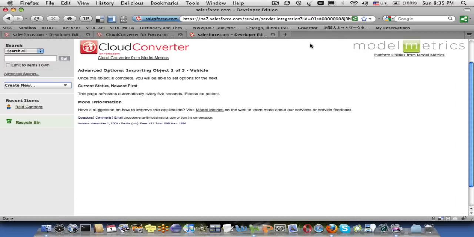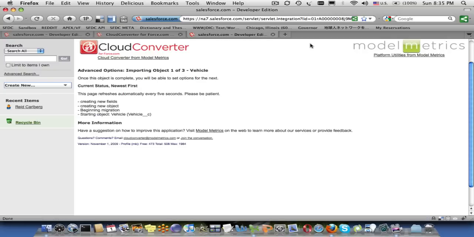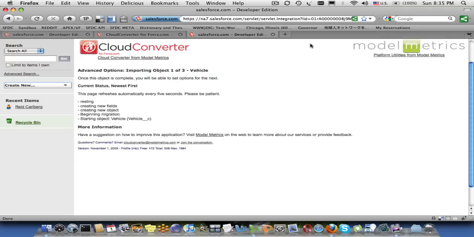And Cloud Converter again gets to work. Now, Cloud Converter has to do a number of things. It creates an object, it creates the fields, it adds those fields to a default layout, it creates a custom tab, and it moves all of your data. This takes someplace between 2 to 3 minutes per object. And so for the purposes of this demonstration, we'll go ahead and skip on to the next object.